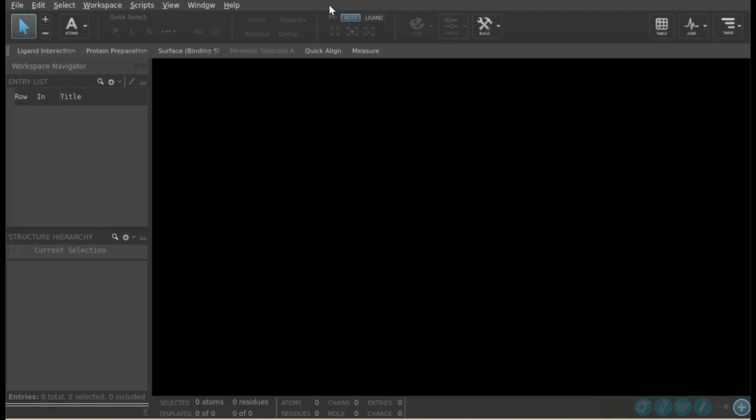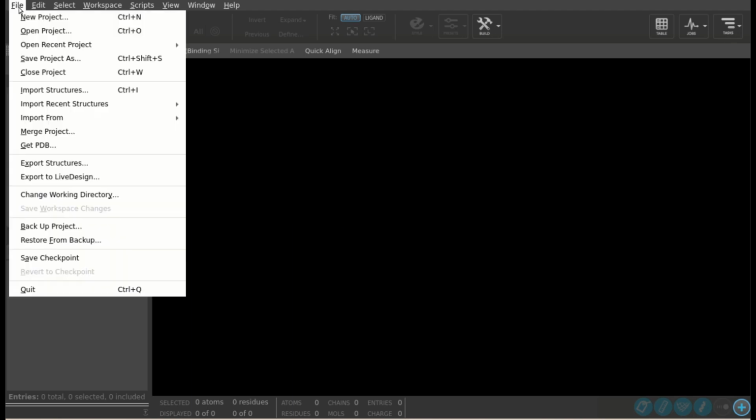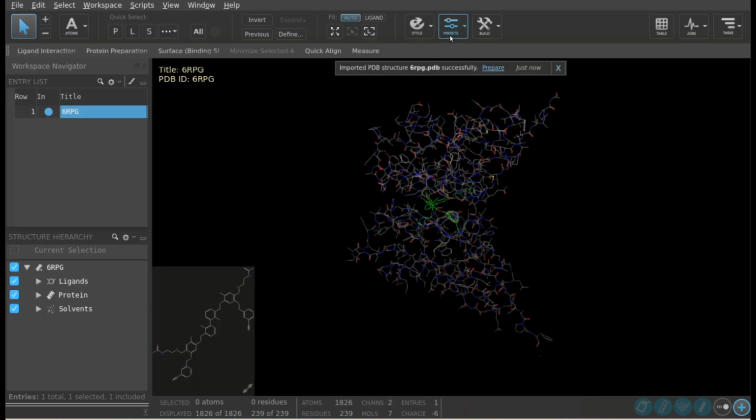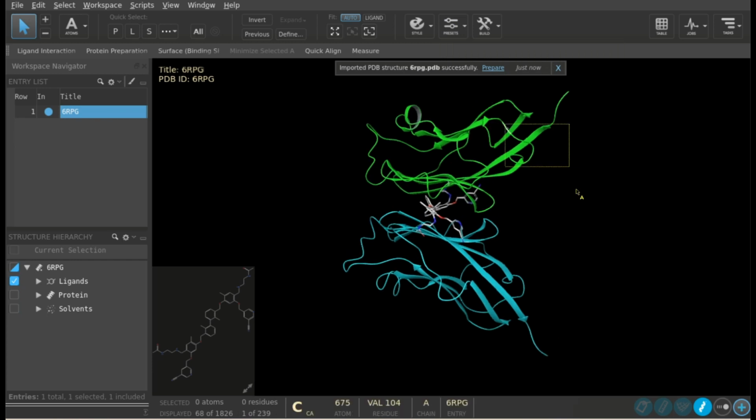The first step that you'll be doing is click on File and change the working directory, and give the directory towards the folder where you have dumped all your protein and ligand files. The next step would be to click on File and import the protein structure.